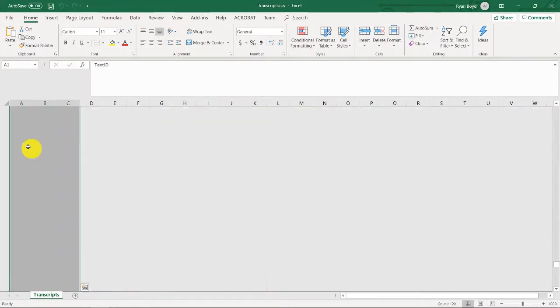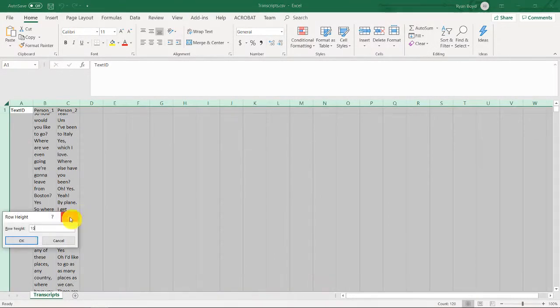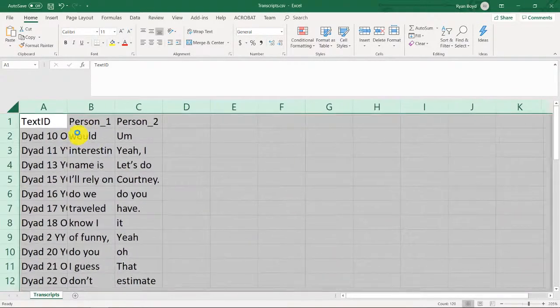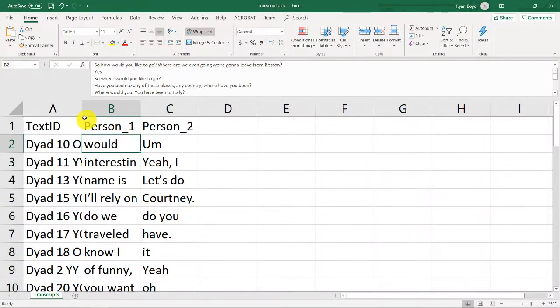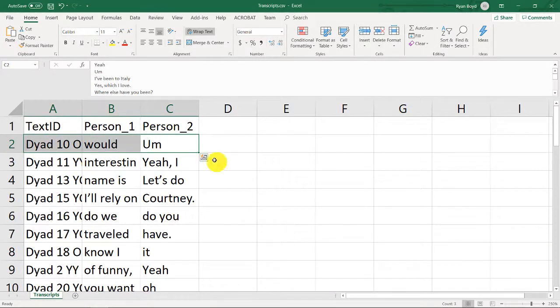So this is what I showed you earlier. I'm going to go ahead and make this a little easier to look at. So let's say you already have your text split up, and you have person 1 in one column, person 2 in another column, and you could have person 3, 4, 5, and so on. This is when your text is already completely split apart.